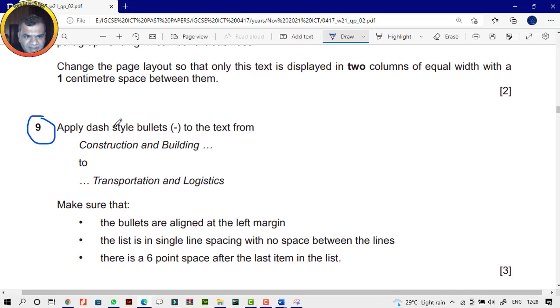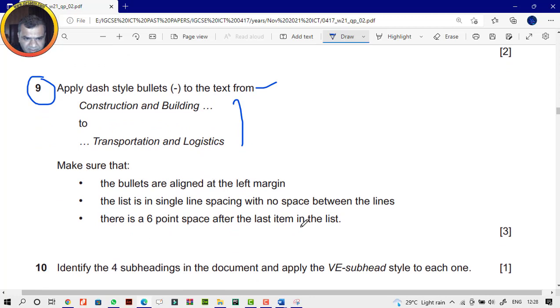Apply dash style bullet to the text, construction and buildings to transport and logistics. So we have dash. The bullets are aligned at the left. The list is a single line spacing, no space between the lines. And there's a 6-point space after the last item of the list. We'll just check that. So construction till logistic.